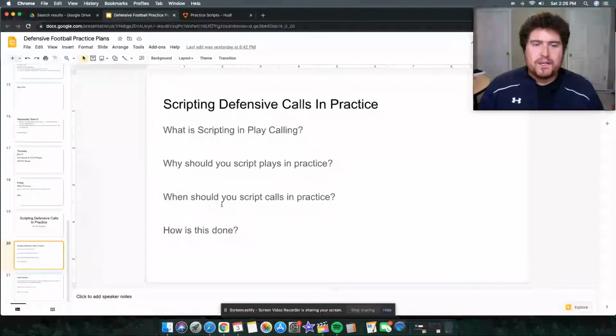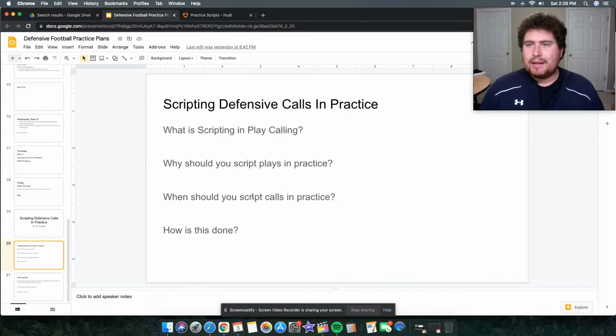So when should you script calls in practice? The best time you can script calls in practice, in my opinion, can simply be anything team-based. You could even do 7-on-7. I'm more lenient to not do 7-on-7 and just call one coverage, or a couple different coverages, because we want to focus on those things.